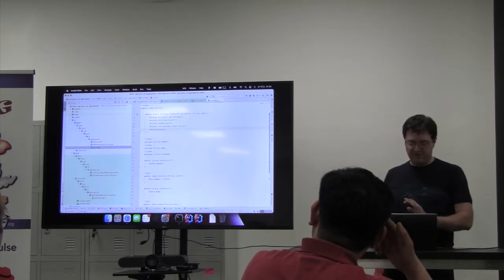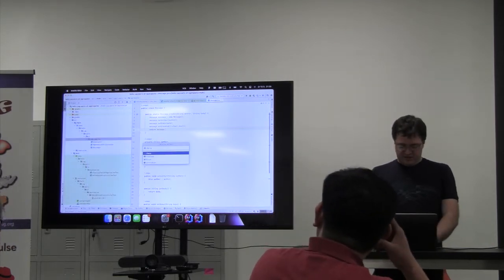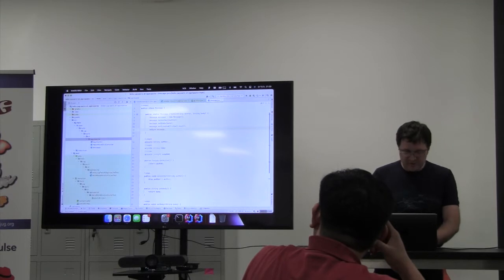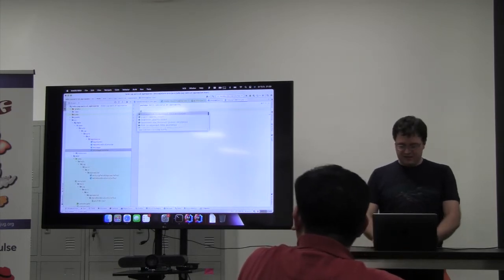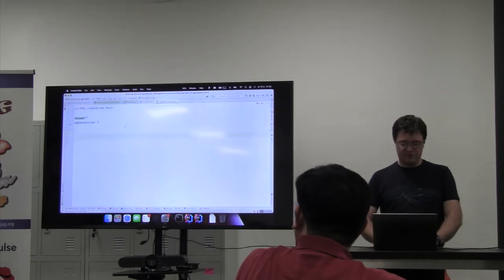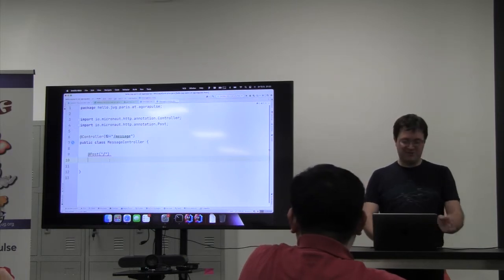Okay, so we have a message and we can create a new controller, which is going to be a super advanced message controller. It's going to be reachable as message, obviously. And we can create new ones by running POST.